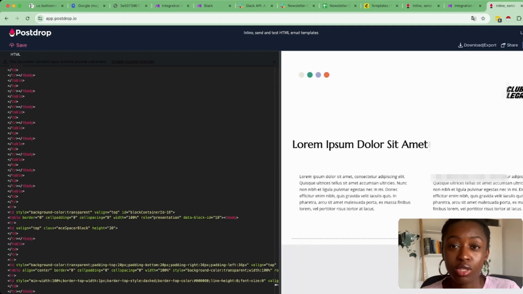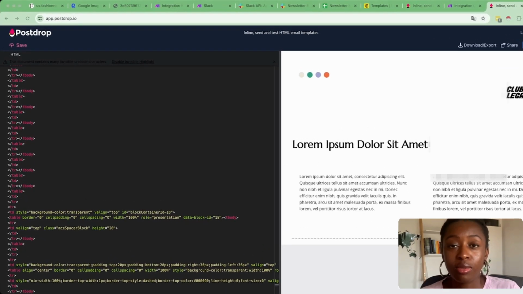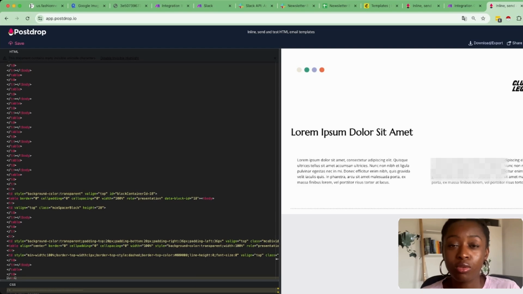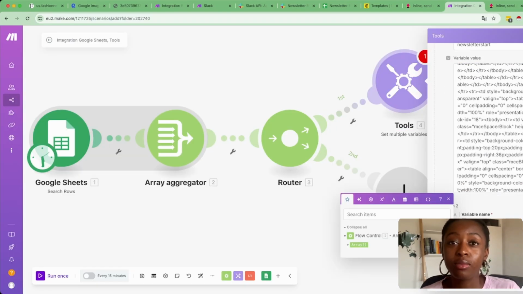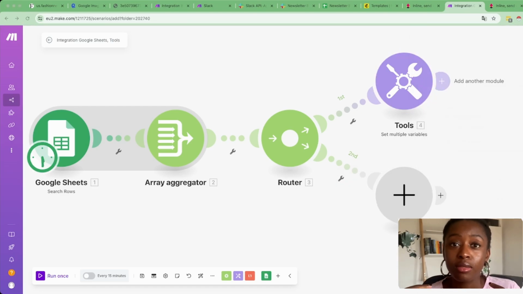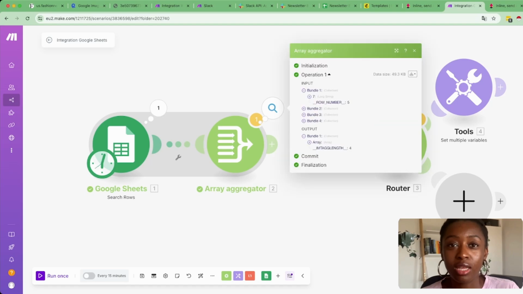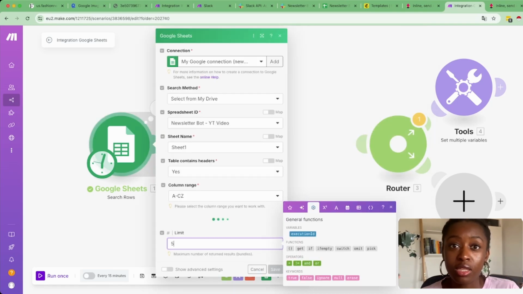To double check that you're getting the correct section, you can open another post drop tab, copy and paste the section, and check to see if it's the right one. Do the same for the rest of the newsletter. Let's run the Google Sheets module and the array aggregator to get values. We'll need it to build the rest of the scenario. We're aggregating the code column as we'll need it to build the newsletter, and the row number we'll need to update the Google Sheet later.